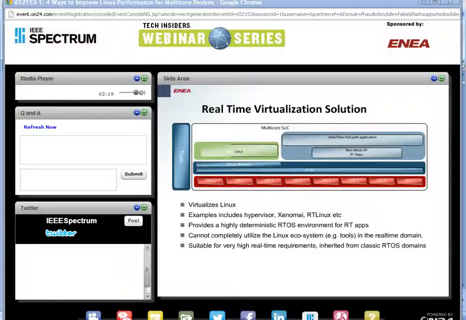Now, they may have Linux-like or POSIX-like APIs, but they're not actually running Linux. Underneath it all is some kind of thin real-time OS-like entity. And you can see this kind of thing in various type 2 hypervisors, like the Ania Hypervisor, and implementations like Xenomai, RT Linux, and there's several others.